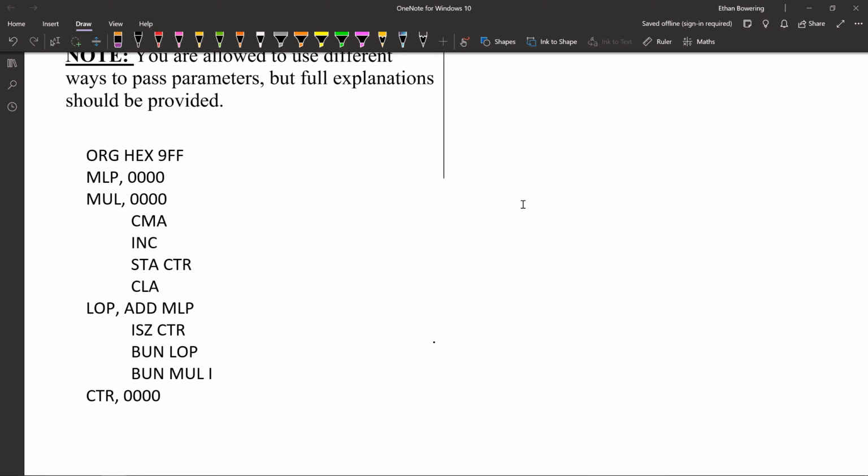Yeah. So remember, BUN is branch unconditionally. It's going to go ahead and go back. It's going to branch to address LOP, which is a symbol, and here that's this line. So when we reach this, it's going to go back here, unless we skip over it, and that's when we actually exit the subroutine.